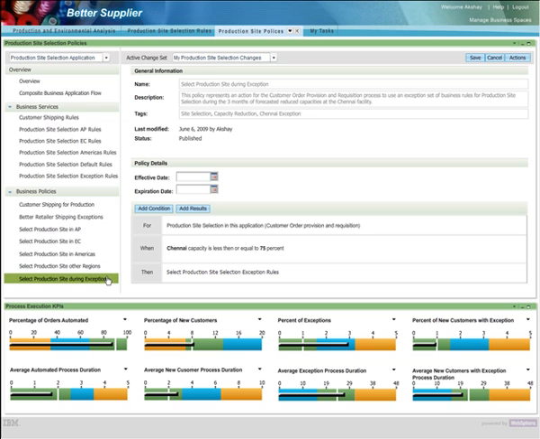He creates a select production site during exception policy. When the production capacity at Chennai is less than or equal to 75%, then the production site selection exception business rules will execute. He adds in the effective date to be June 9, 2009, and the expiration date to be September 9, 2009. He saves this policy and creates one more.